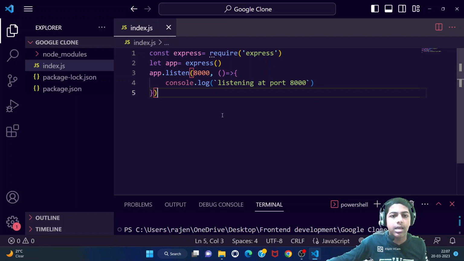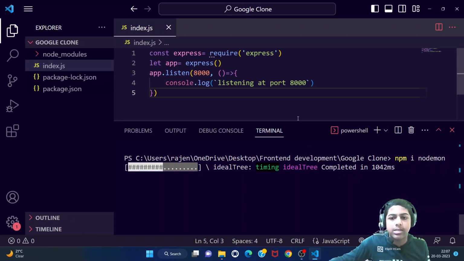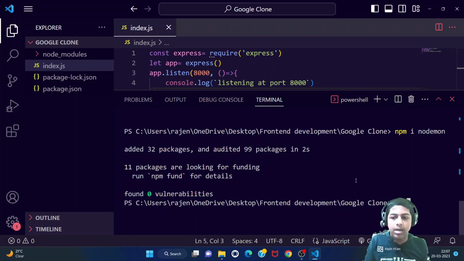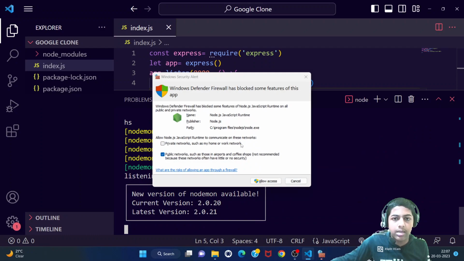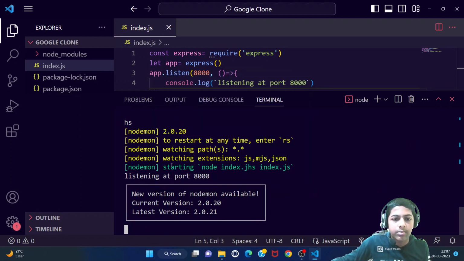Now if I save this and go back to my terminal to run this, you would write node index.js, but we are going to replace node by using a new library known as nodemon. For that, you need to write npm i nodemon. After that, just install this, and then write nodemon index.js. Let me allow the access here.